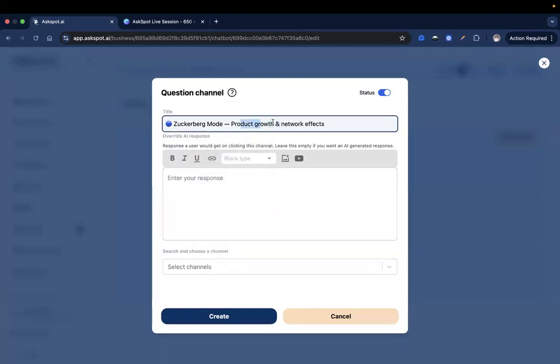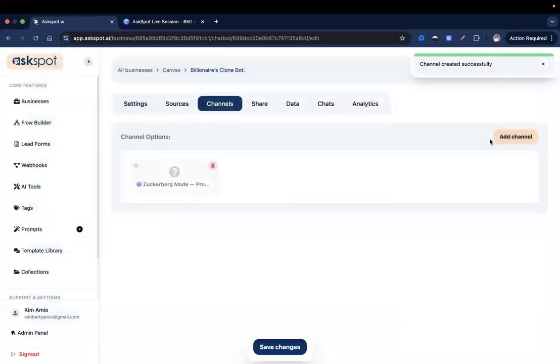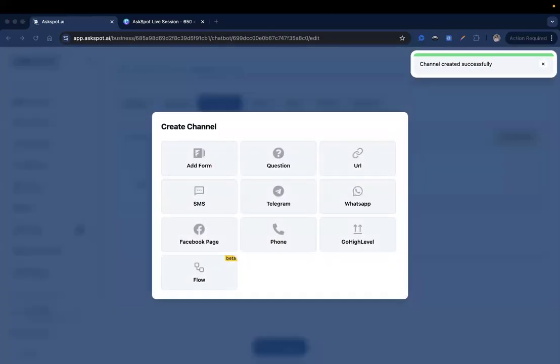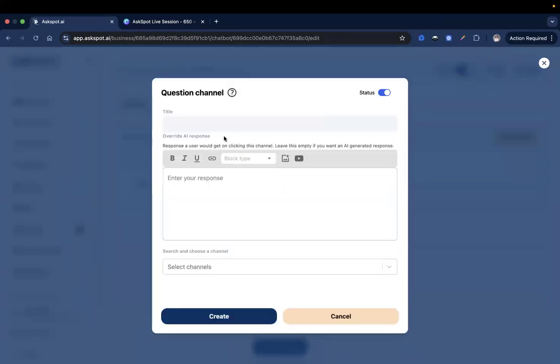So this one's mainly focused on product growth and network effects. Let me just make sure that's created. And then we have the Musk mode. So let me just put that right there. So mainly focus on first principles engineering breakdown.